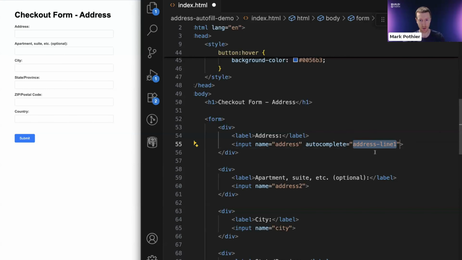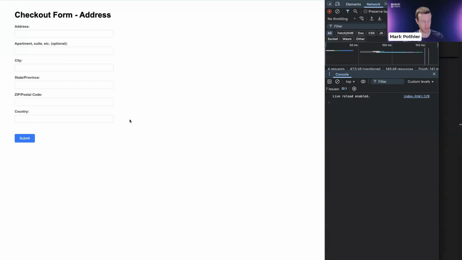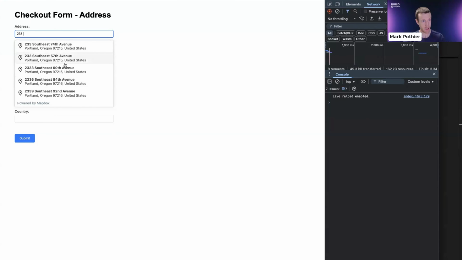So I'm going to use address line 1, and let's save our project and come back to our form and see if we can start seeing results here. And now when I type in some keystrokes, you can see we're now getting results back from the autofill API. Now, when I make a selection, we're not yet pushing in any information to these other form fields.